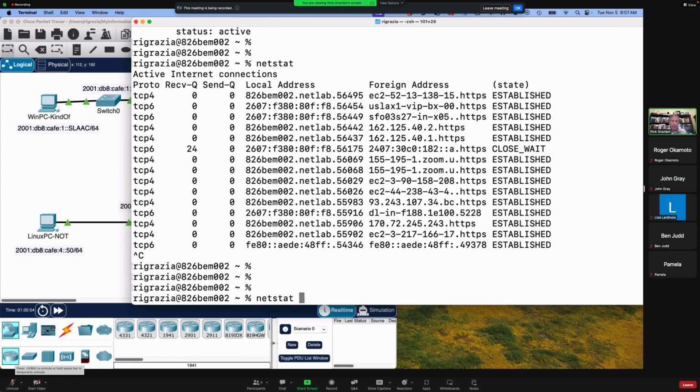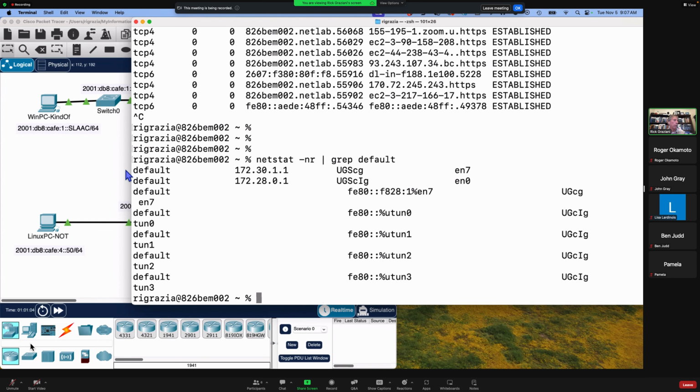So what I'm going to do is say netstat -nr | grep default. This is actually just going to show me my default routes. So I'm looking for a default. So there's my IPv4 default route. Here's my IPv6 default route. And there's that en7 again.